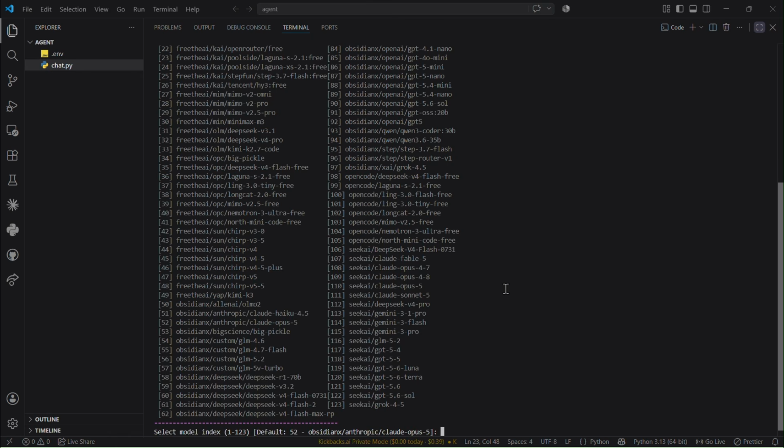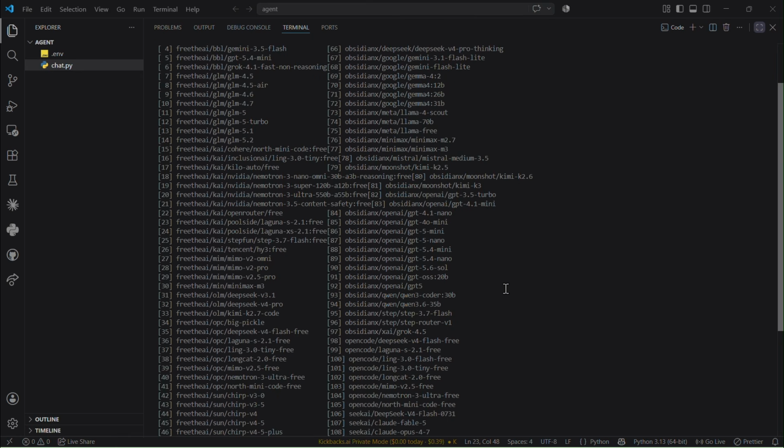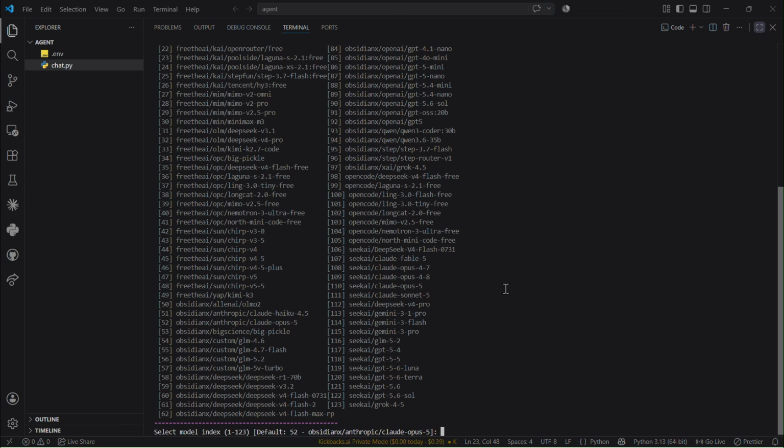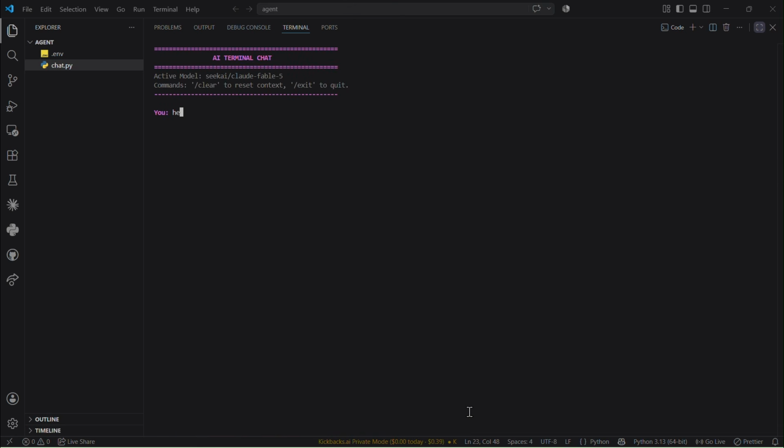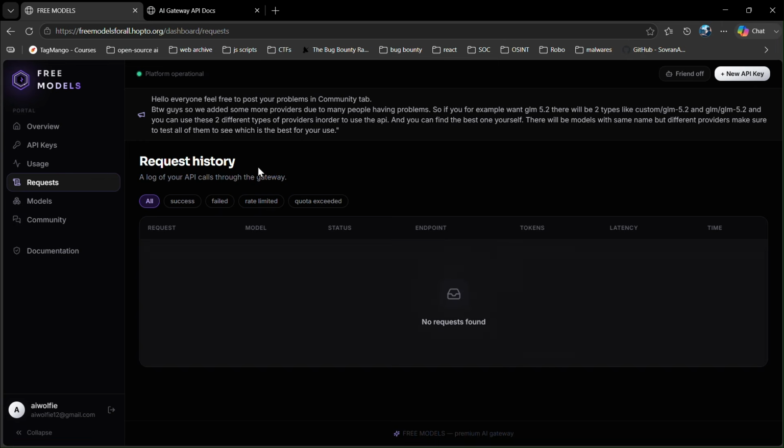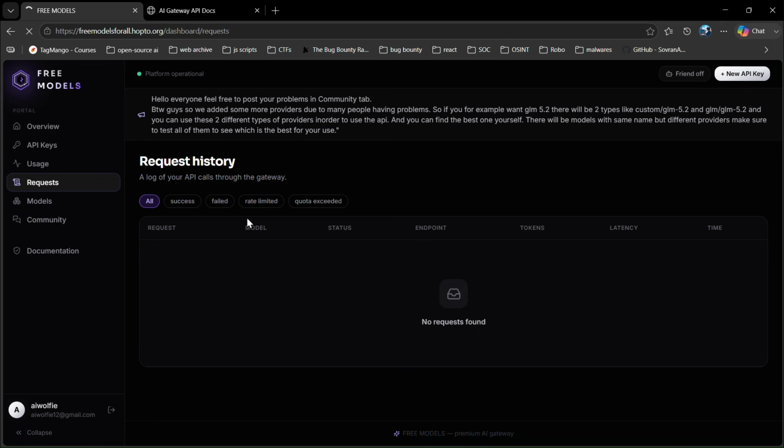Now, let's try Fable 5 and see if that works too. But first, I need to find it in the list of available models. There might be some issues with this particular model. Maybe there are too many users trying to access it at the same time, which could be causing it to crash. But no worries. You can always try the other available models, and you can come back and try this one again later. So that's it for this video.